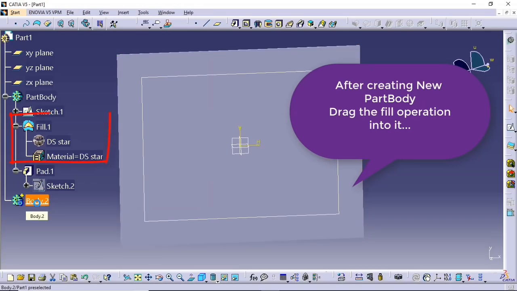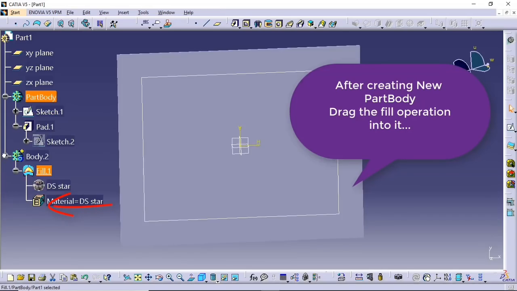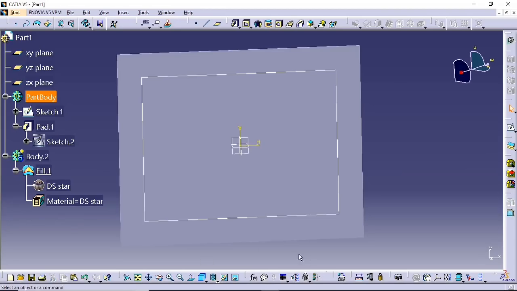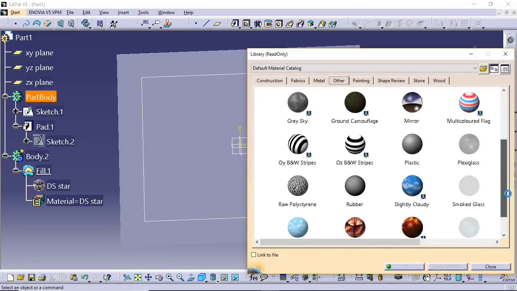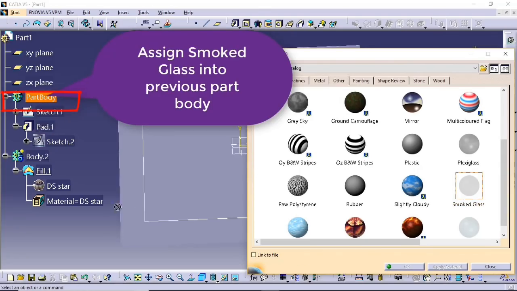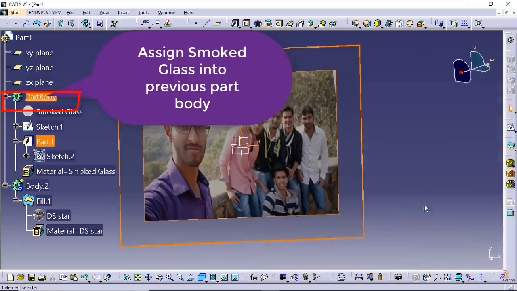After that, you should click on body and move this fill to this. Just select it and move it to that. Okay. Now, here you have to click on apply material again, and you should choose your smoke glass and just paste it. Click on apply, click OK.